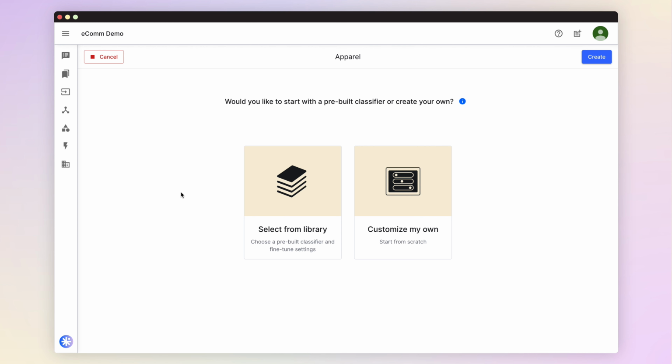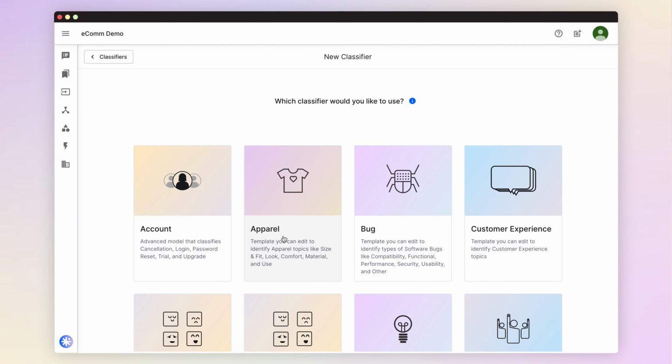And that's it. Now our zero-shot classifier is going to work labeling all of our text. If you'd like to use this classifier we just made, you can find it in our library.